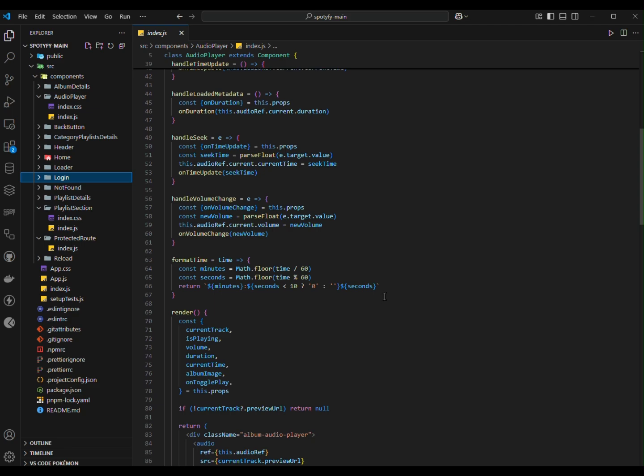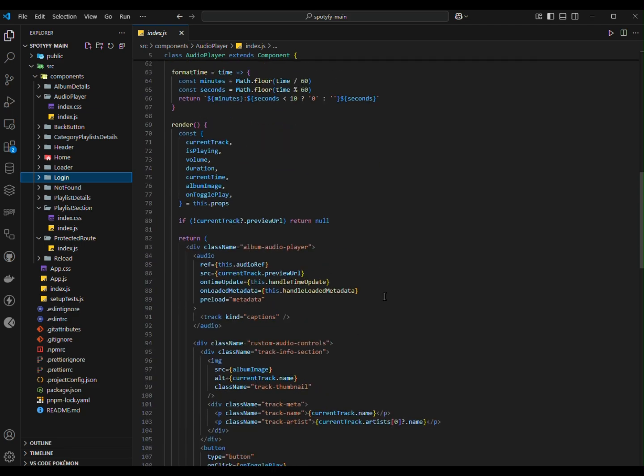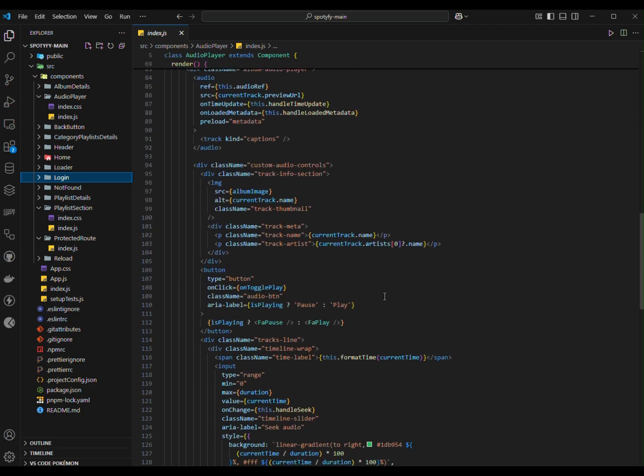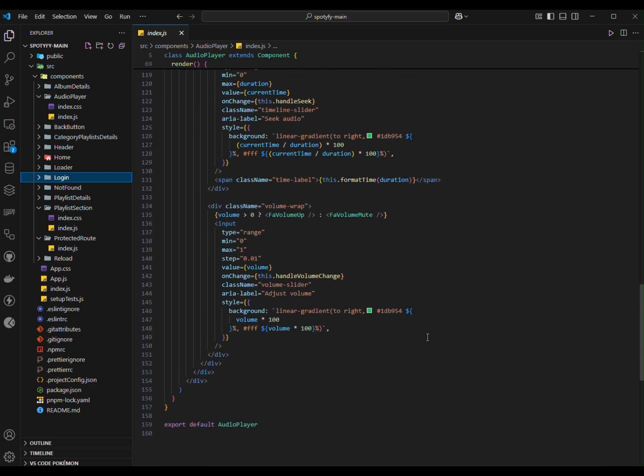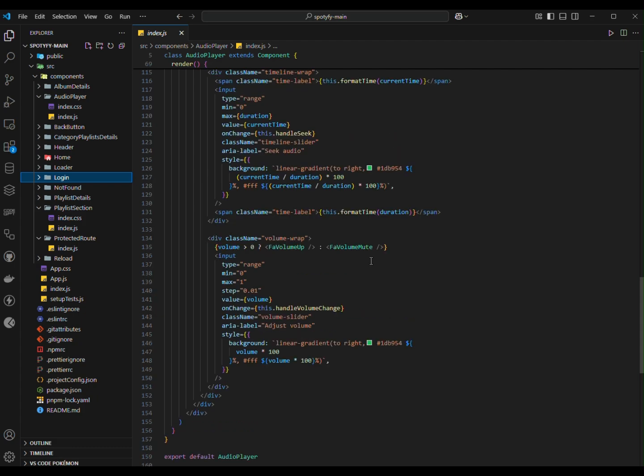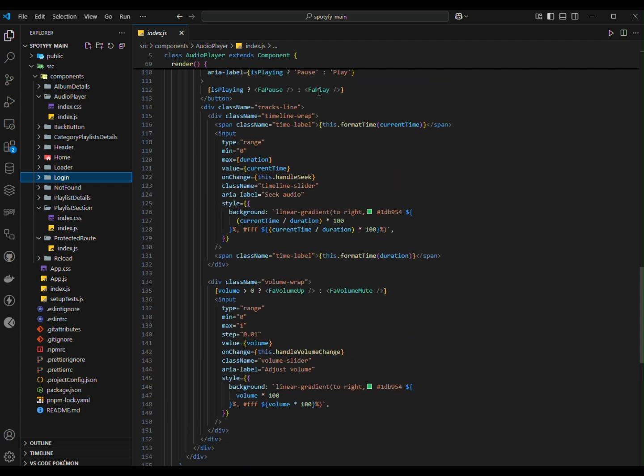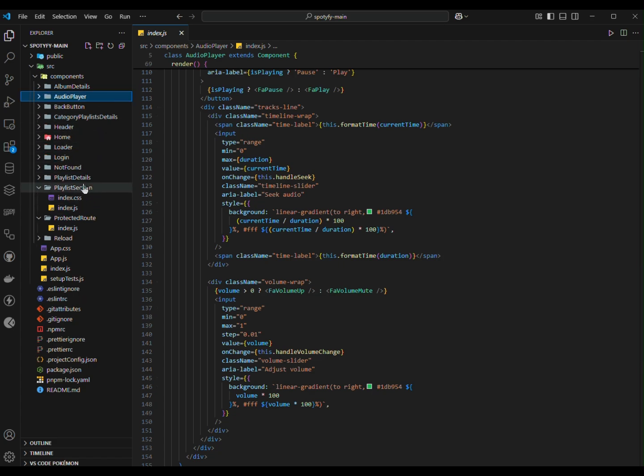The audio player is shown at the bottom of the app. It works for all routes and shows the current song playing, with play and pause buttons, a progress bar, and volume control. It uses the HTML audio tag to play the preview. I've also added a not found component to handle wrong URLs.